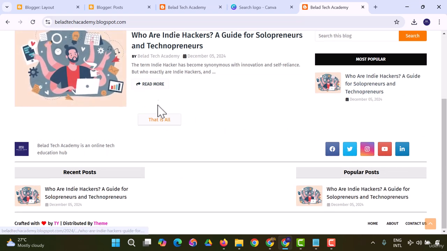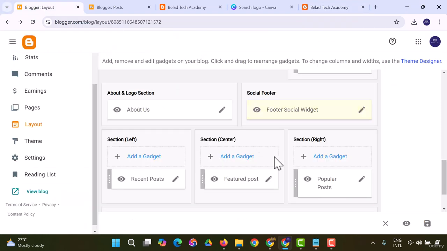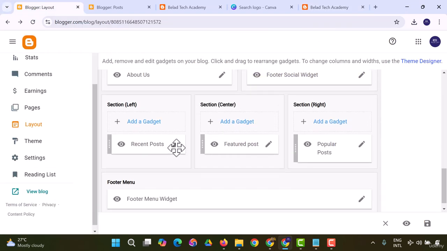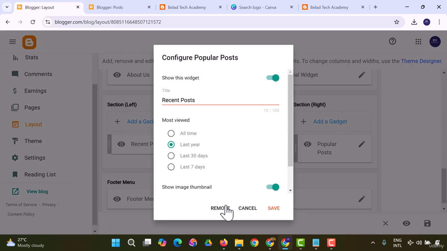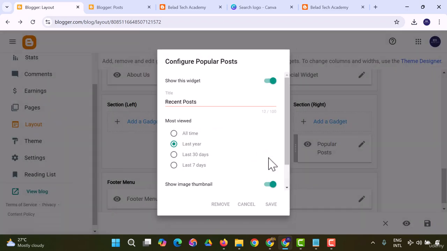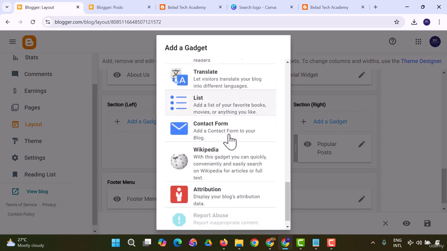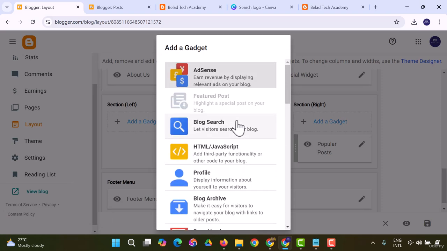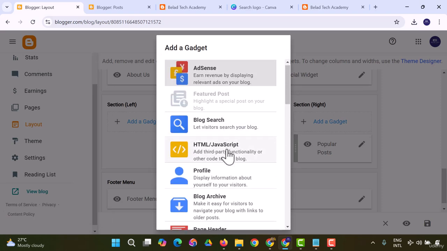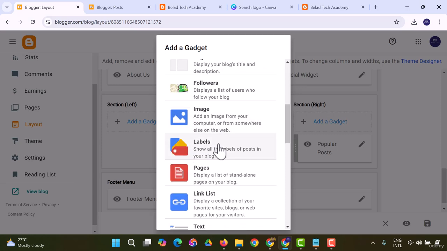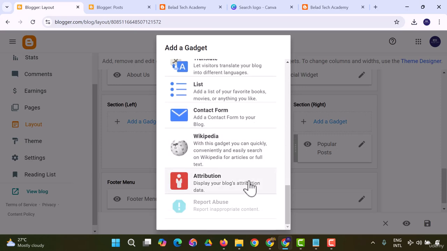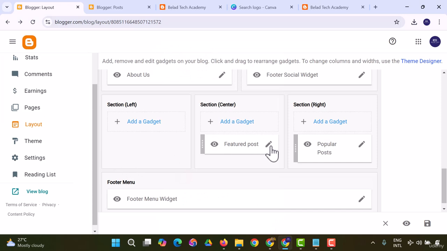So yes, we have our layout, and the last thing is the recent post, popular post. So when you come right down, you're going to see recent posts. You could just remove them if you don't want them. You could just remove the widgets, and you could add it back if you want it. So you could add your blog search. You could add everything you need. You could add it back if you want it back, but I don't want it, so I could just remove all these.